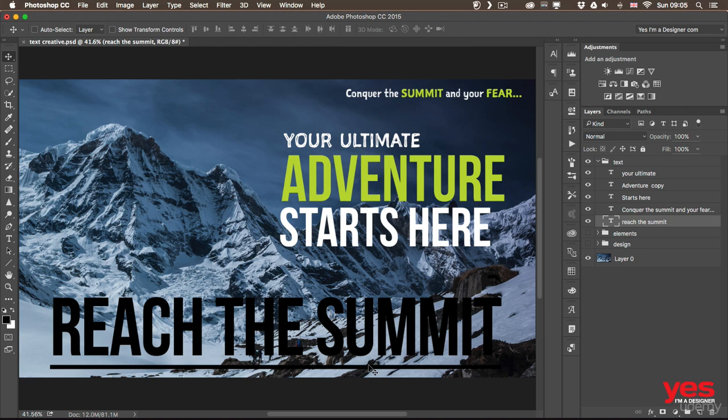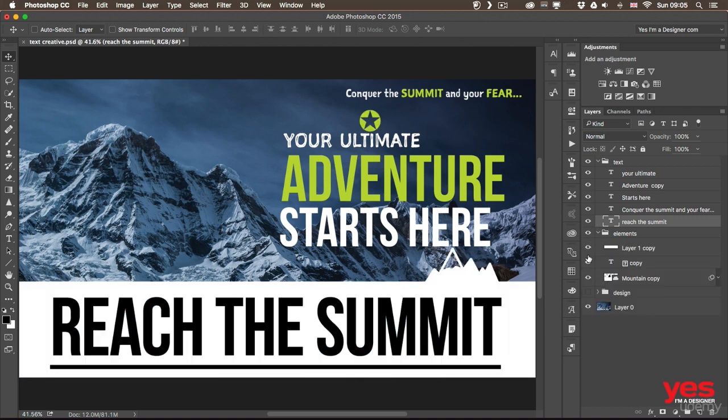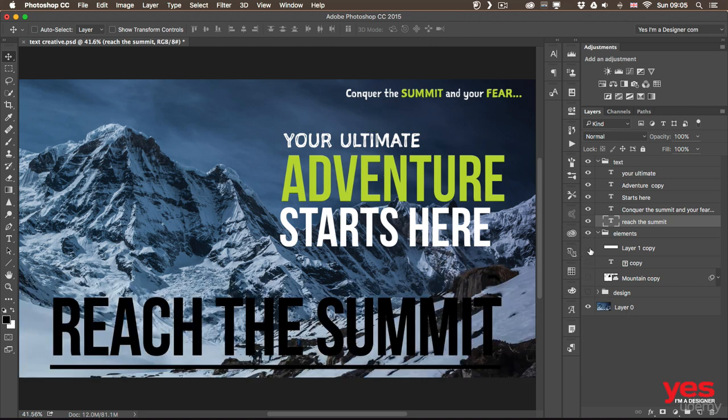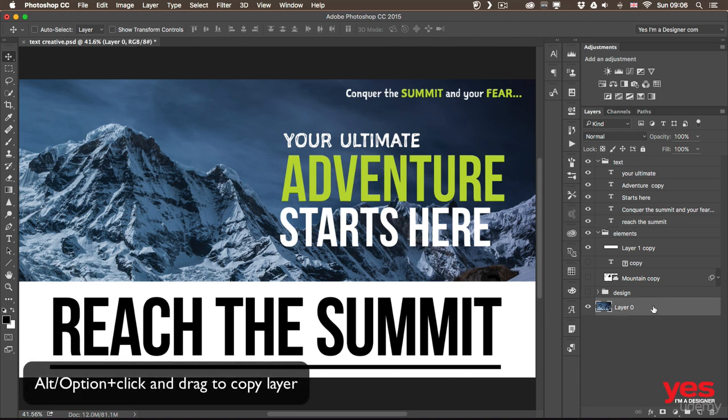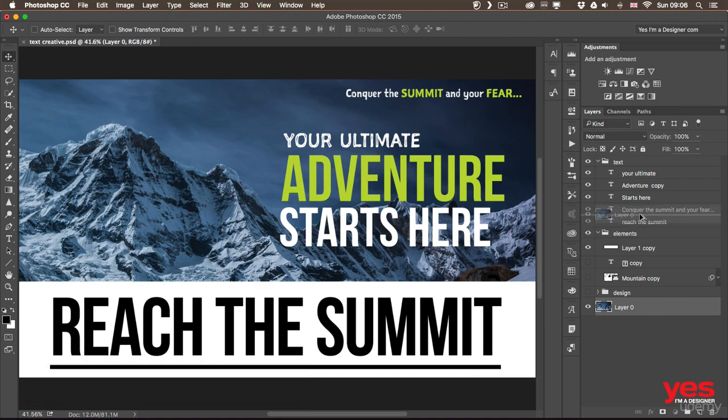But to make this work, I'm also going to use an element. So I'm just going to turn on these few elements here. And for now, let's just concentrate on this rectangle at the bottom. So I also created this earlier. It's just a white rectangle. But then what I will do is to select the image in the background and copy it. So I'm going to Alt click and drag it above the text that I would like to use.